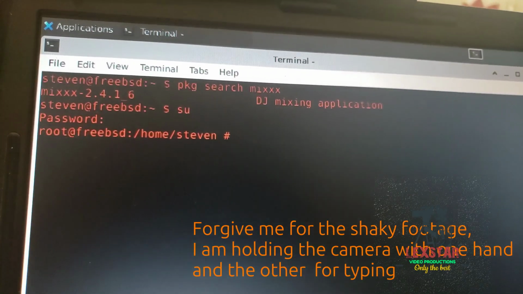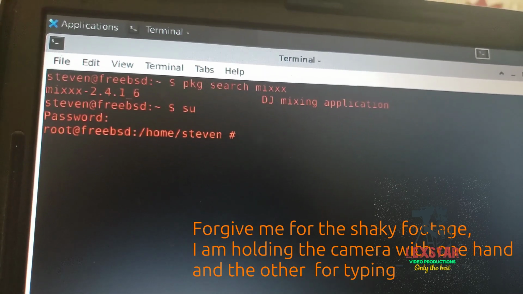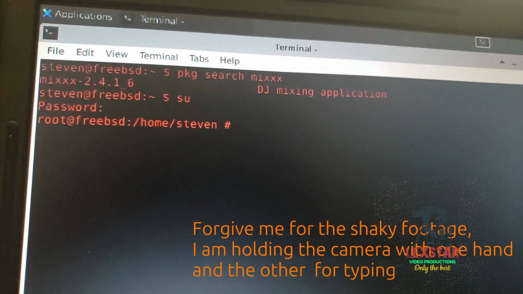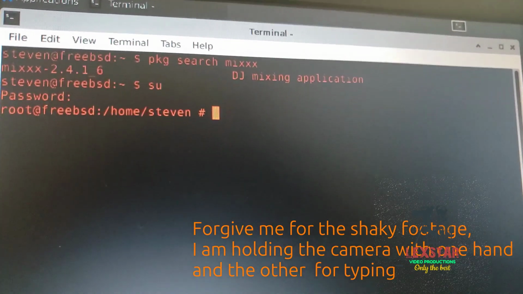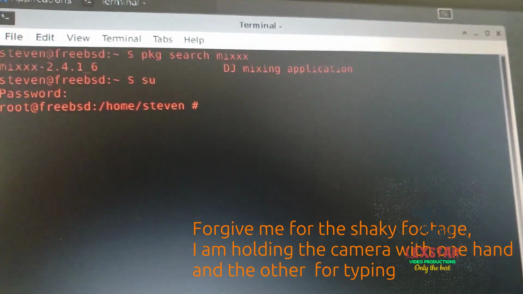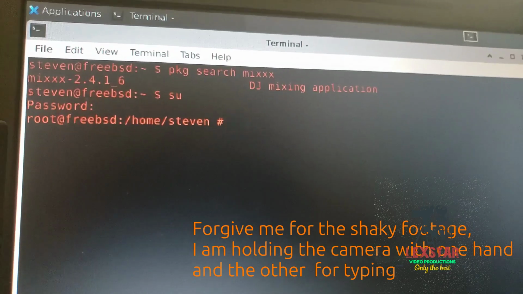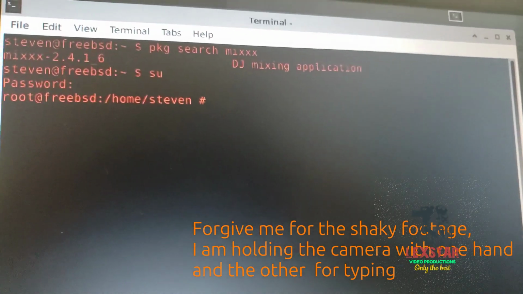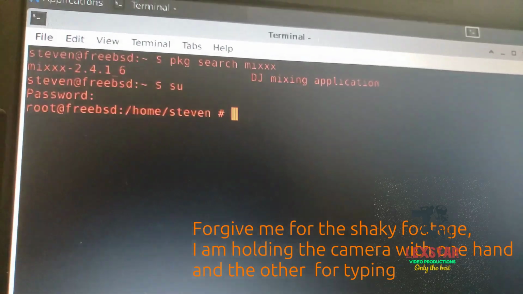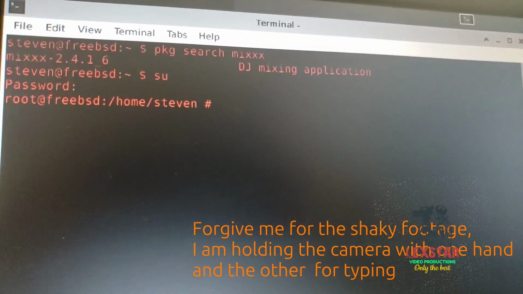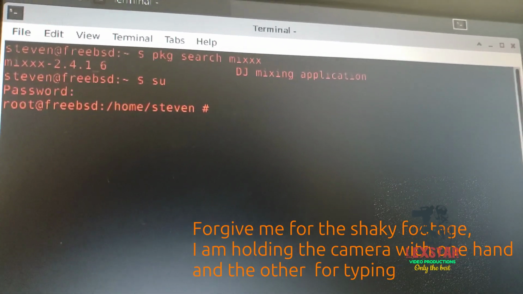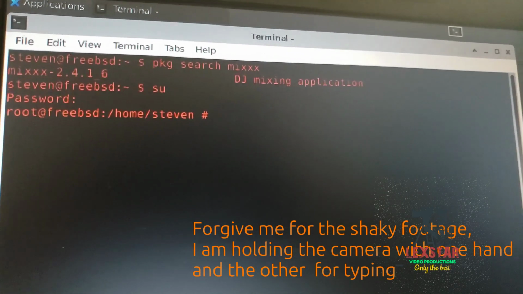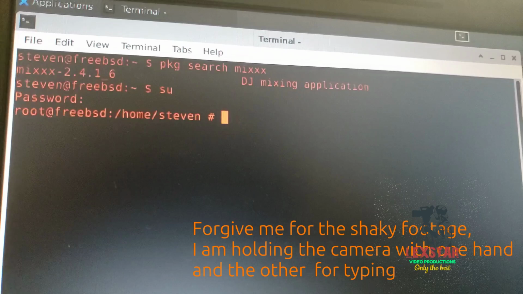So if I said I'm not going to install this software, I'm just going to show you how to install it. So remember, vanilla FreeBSD doesn't have a GUI, a graphical interface to install software. You have to do it via the terminal, and it's not hard. If you watch, you'll see that it's not hard.